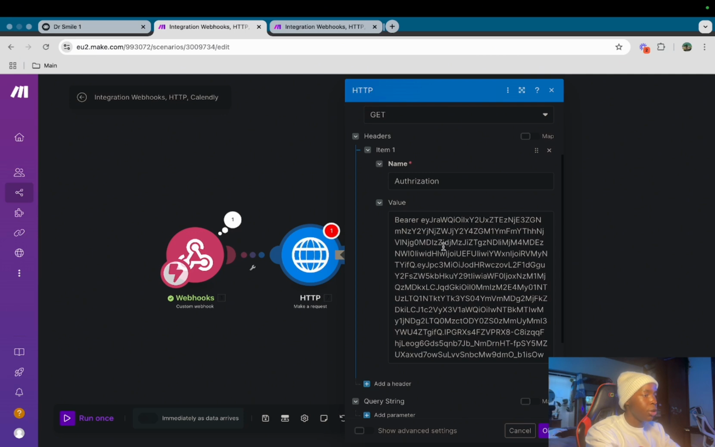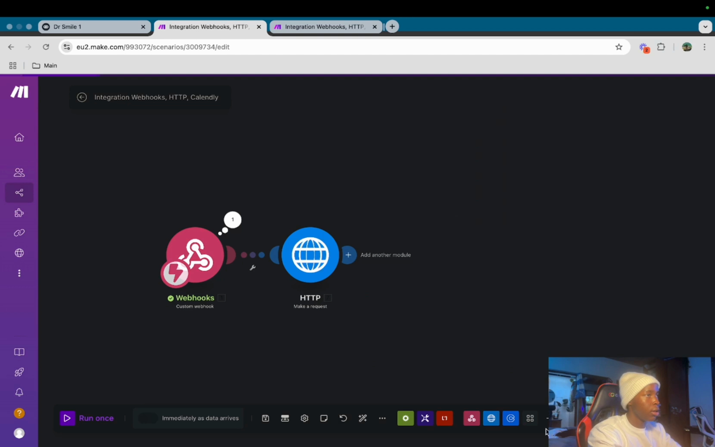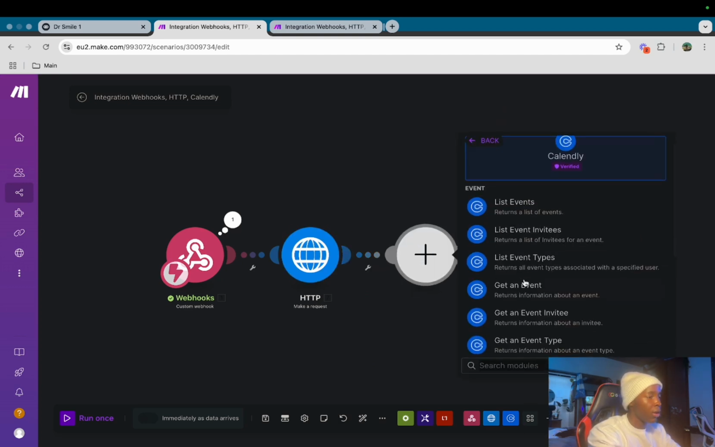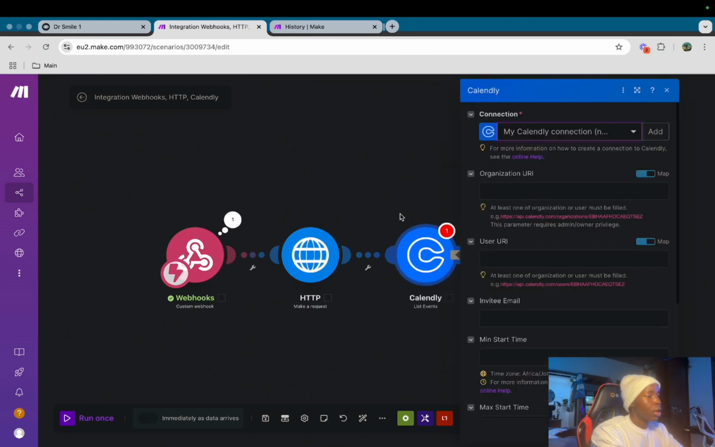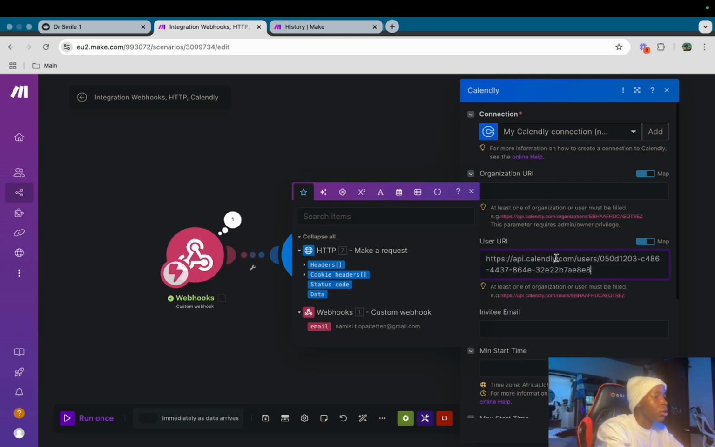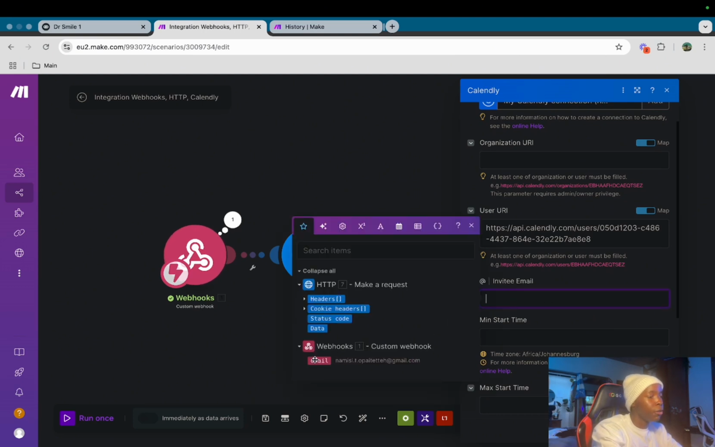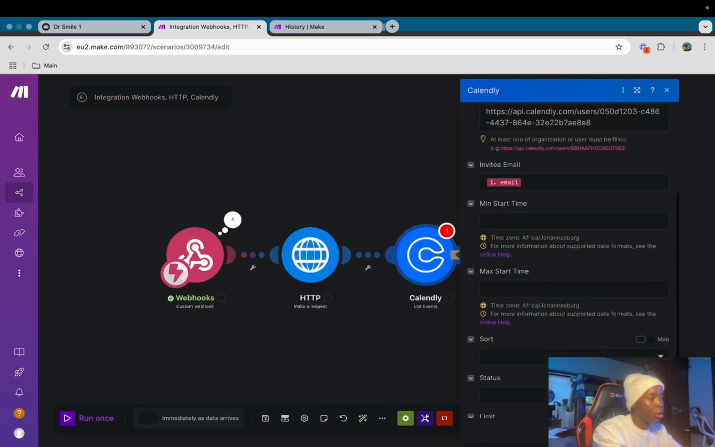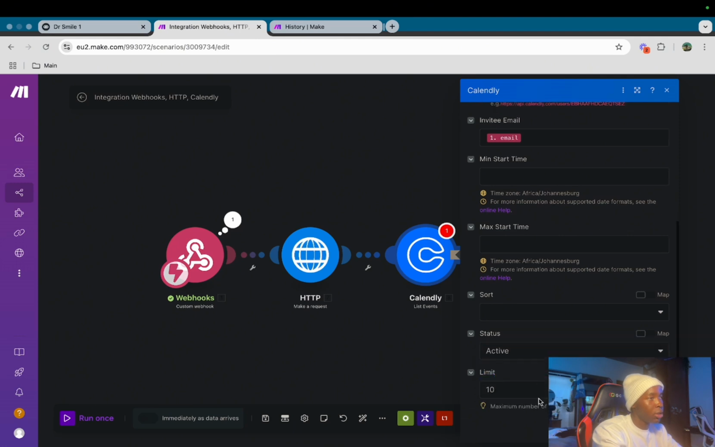So you've put in your value and your API key, you're going to parse the response over here and you click yes there. And the next step that we need to do is get a Calendly module, and we're going to have it list events. And for the user URI, you're going to use the same URI that you used for the cancellation module. You're going to paste that there. And then for the invitee email, you're going to use the one that you got from the webhook that was sent over. And you're going to scroll down, and the status we want only active. And you're going to limit it to 1.